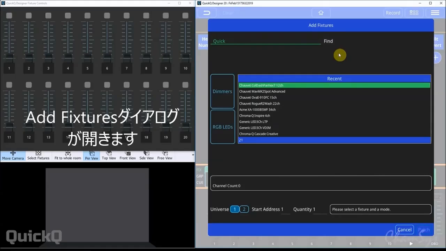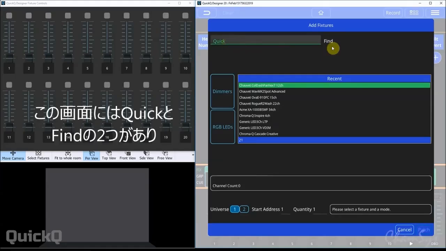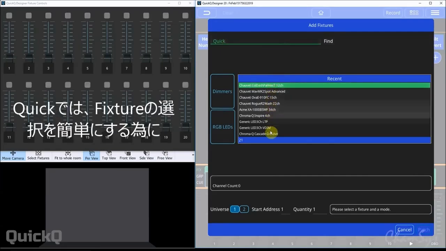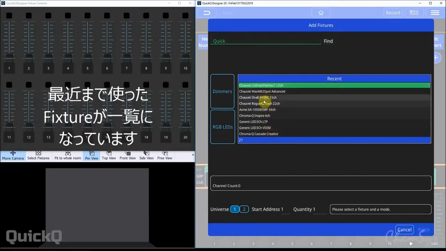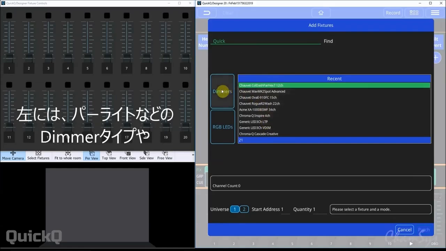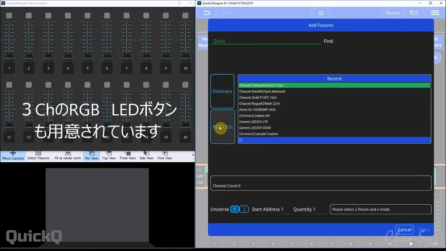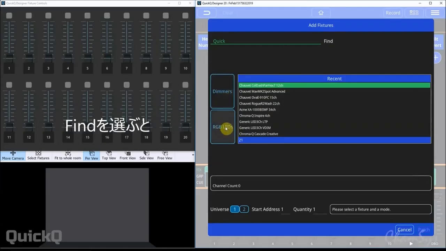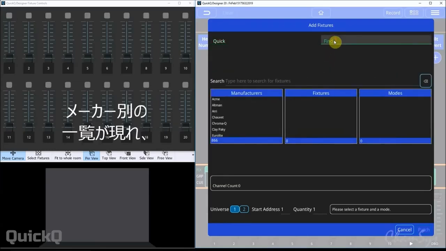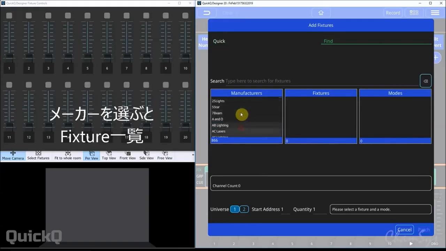To add some fixtures, select the plus key here and this will bring up the Add Fixtures dialog. Inside this window you've got the Quick or the Find option. Inside Quick you can see your most recently patched fixtures that you've used on the console. You can quickly select dimmers, so that's things like Fresnels, Parkans, any dimmer type fixture, or generic 3-channel RGB LED fixtures here. To find the fixture we select Find and now you have a list of all of the manufacturers of lights on the console.